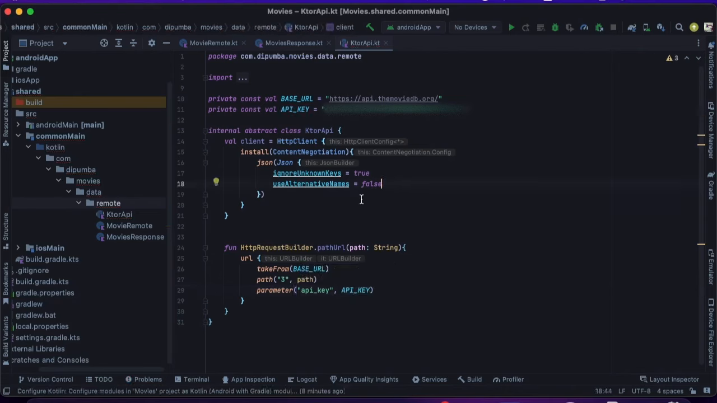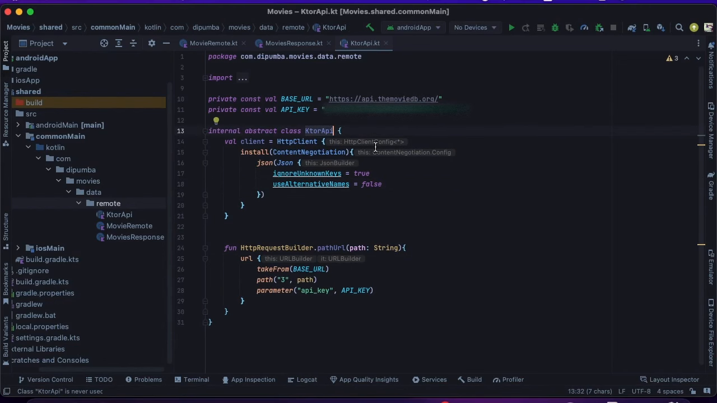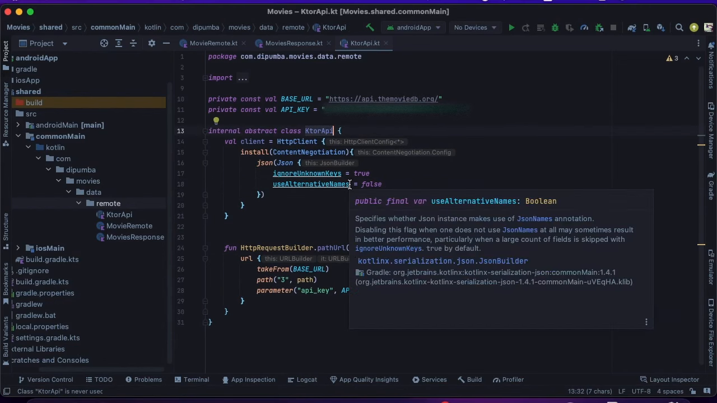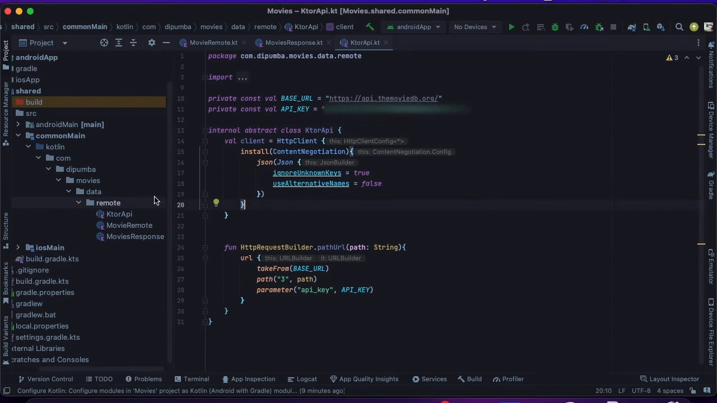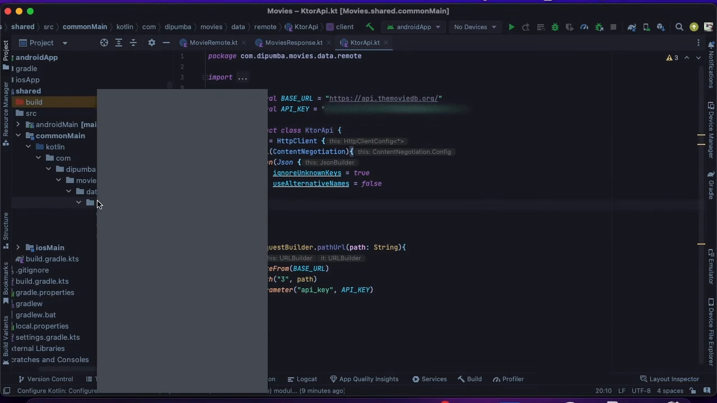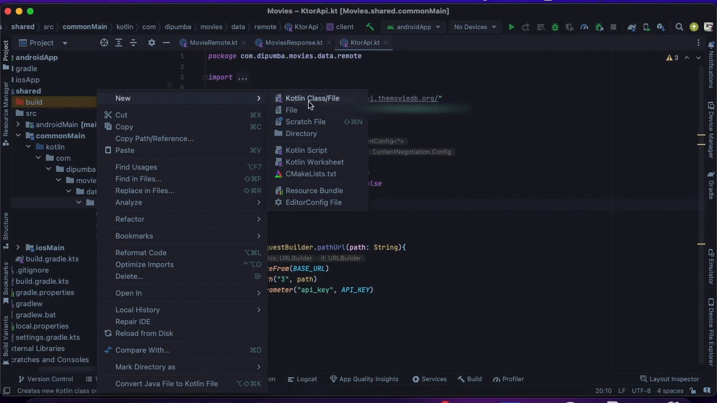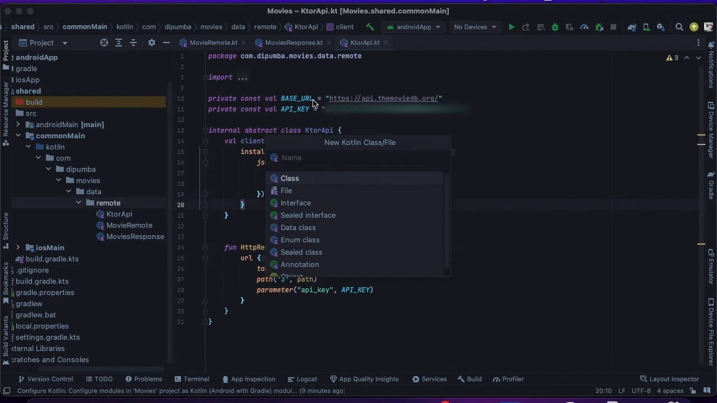So, right, I think this is done for our Ktor API. The next thing that I would like to create is a movie service. I'll come up here under the remote, create a new Kotlin class file, and I will name that movie service.